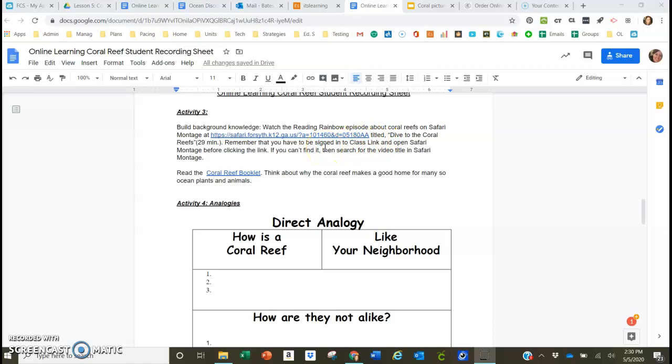Remember, before you click on the link, you have to be signed in to ClassLink and open Safari Montage, because you've got to introduce yourself to Safari Montage. After you've watched this video, you're going to read this coral reef booklet.